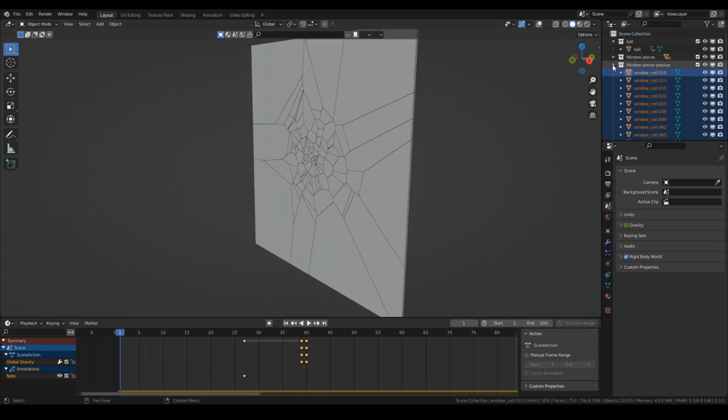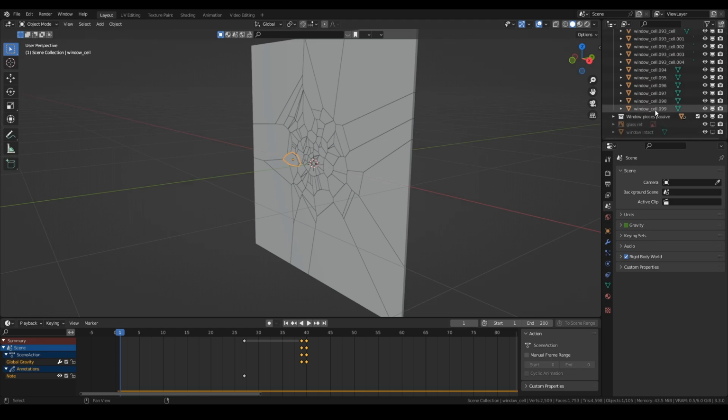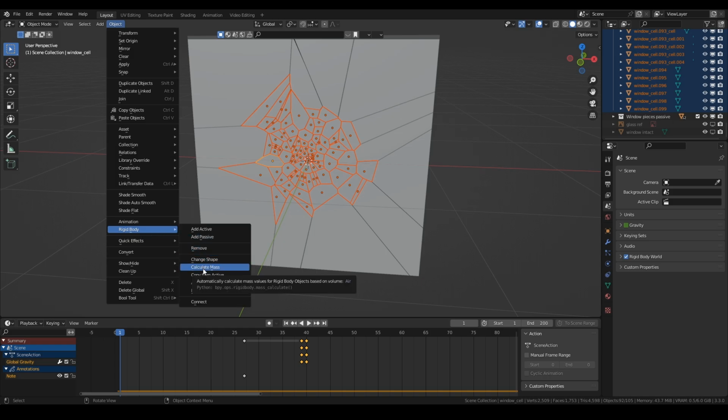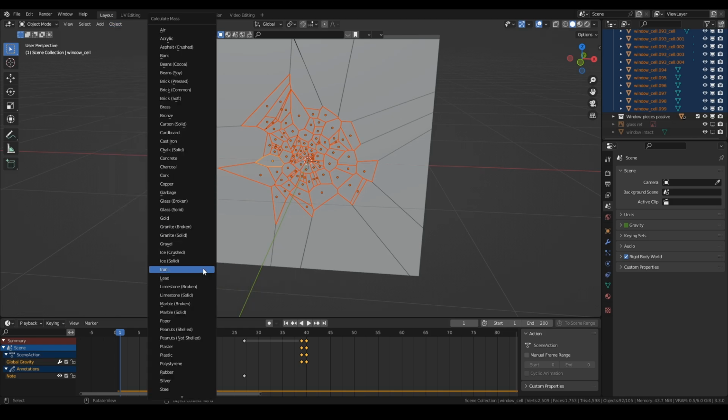All right, another thing we can do with this, going back to our window pieces, the center pieces which are going to break, select all of them with shift select like that, and go down to, where's it gone? Rigid body, and calculate mass. This is why we had to solidify before we move forward, because if they're 2D, they'll have no mass. So calculate your mass, and I'm going to choose glass.